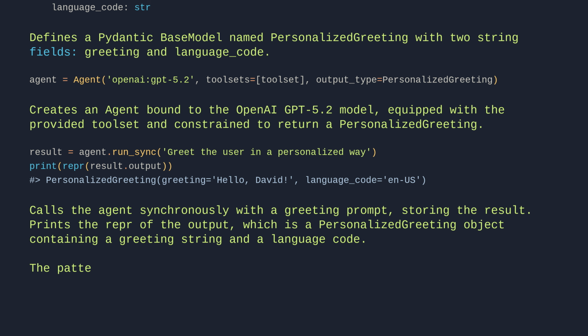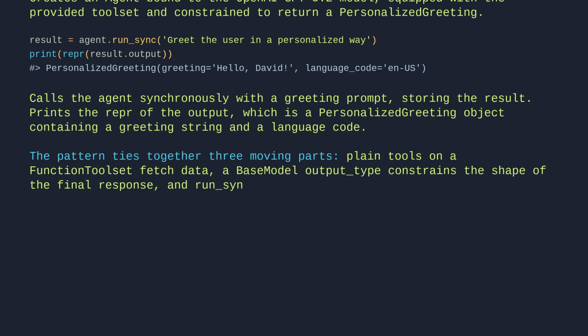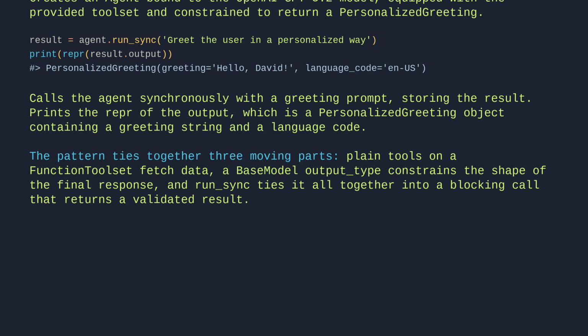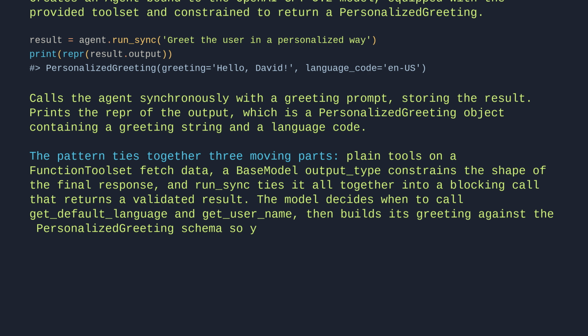The pattern ties together three moving parts: plain tools on a FunctionToolset fetch data, a BaseModel output type constrains the shape of the final response, and run_sync ties it all together into a blocking call that returns a validated result. The model decides when to call get_default_language and get_username, then builds its greeting against the PersonalizedGreeting schema so you get a typed object instead of freeform text.